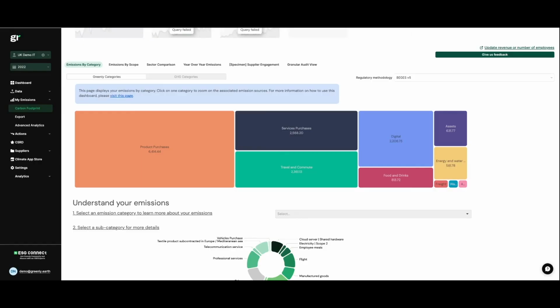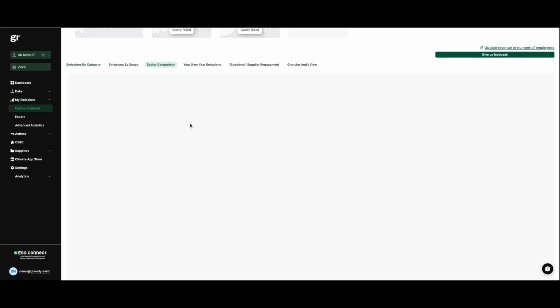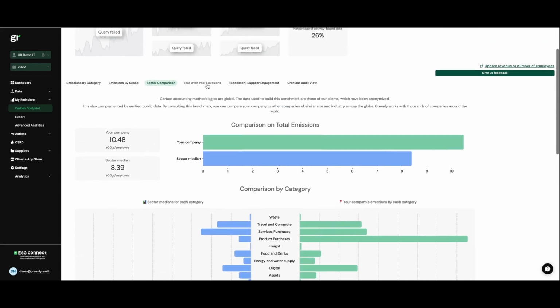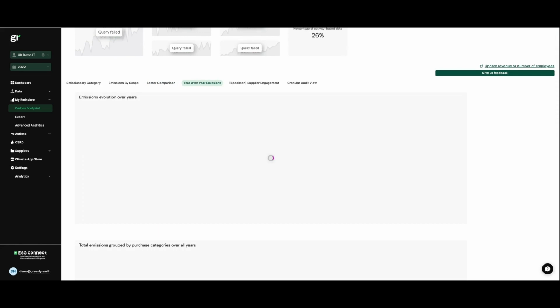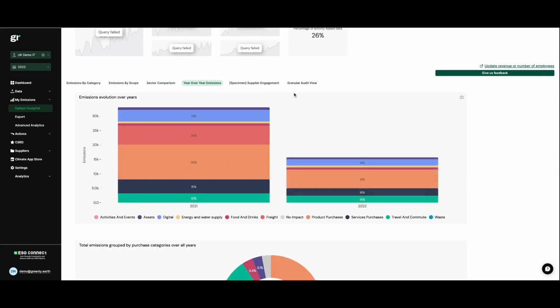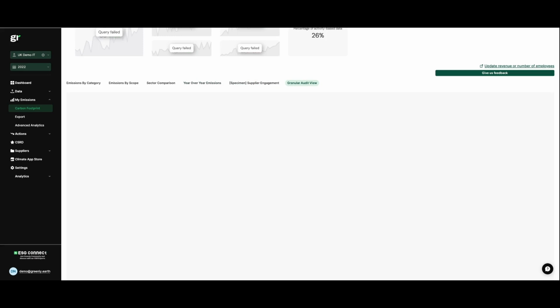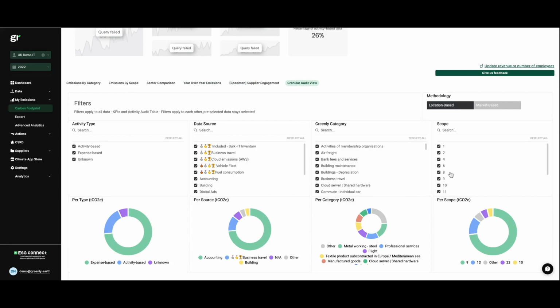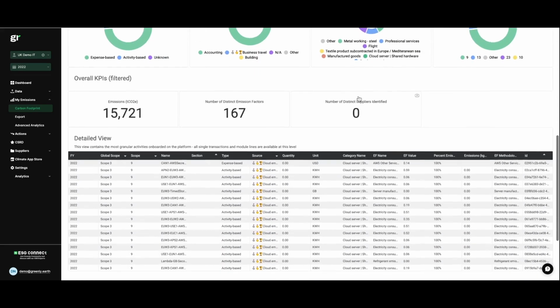Once all the monetary and physical data has been collected, it's time to start analysing the data. This can be done in the My Emissions section on the left-hand side. The first tab, Carbon Footprint, allows us to break your footprint down by category, by scope, sectoral comparison, which is very interesting because it allows us to look at a comparison per category between you and companies in your space. Your year-over-year emissions, which allow us to compare the changing emissions profile per category over time, as well as the audit view, which allows you to view your emissions sources, the data type, and the Greenly category and the scope, and to see all of the emissions values.